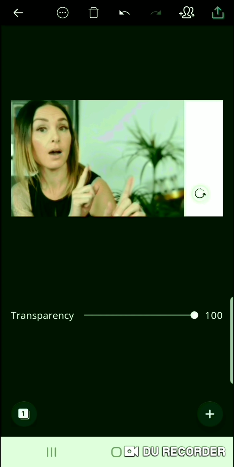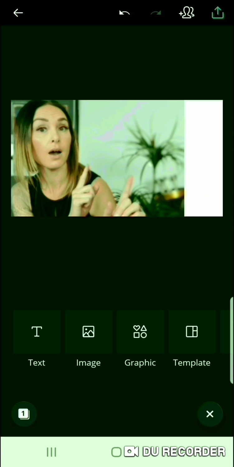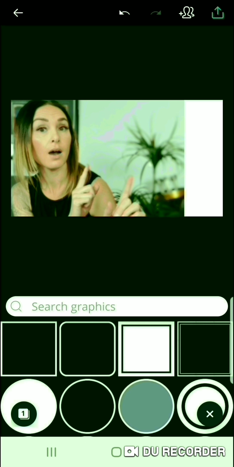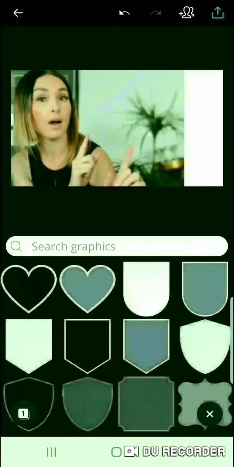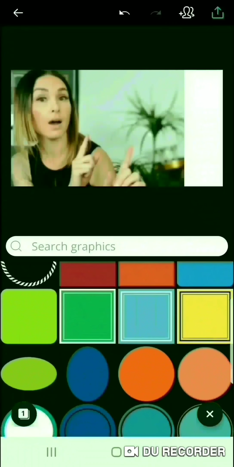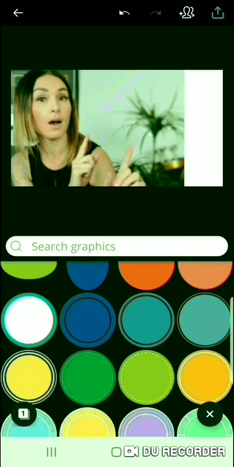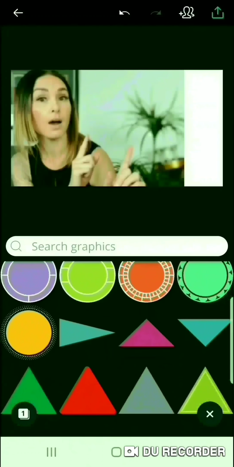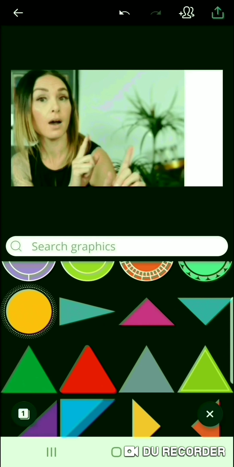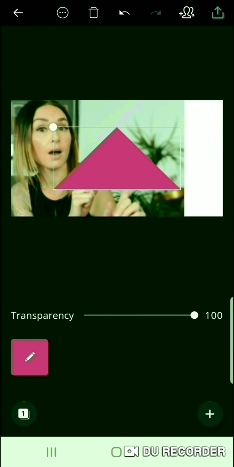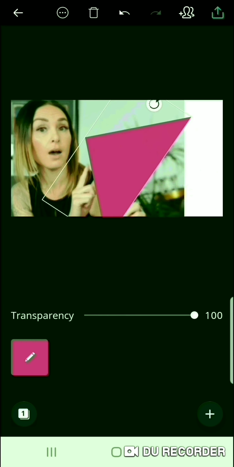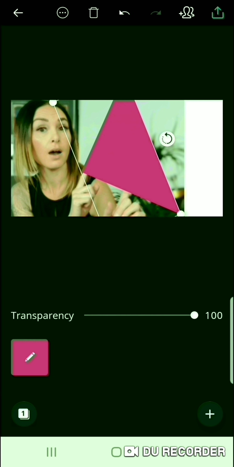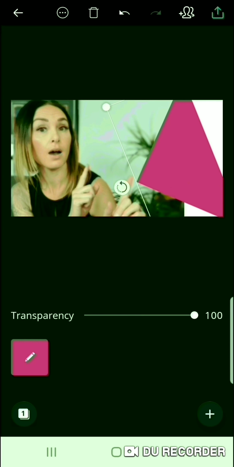Now I want to add text. So I'm just going to hit that little plus sign at the bottom right hand side again. I'm going to go in the graphic, and I want a nice bright color. So if you scroll all the way down in these graphics, I'm going to choose a bright pink. I like pink. Now you can see with those little circles on the corners, I can make it bigger or smaller, and this little half circle rotates it. So let's rotate it and place it.